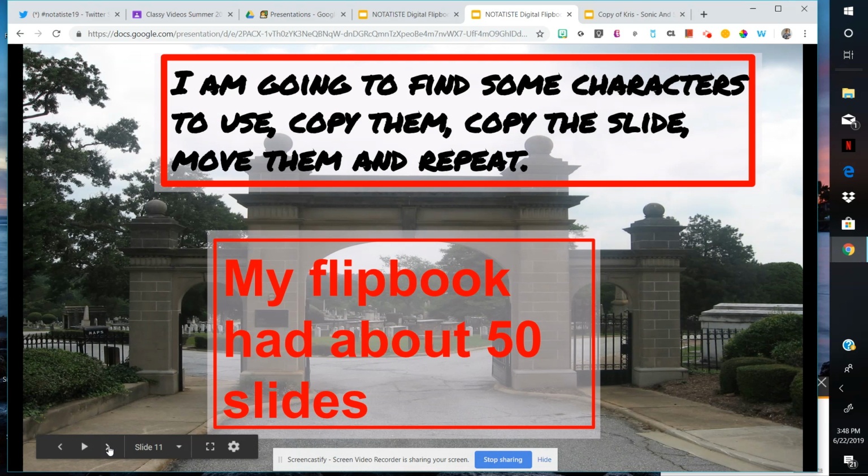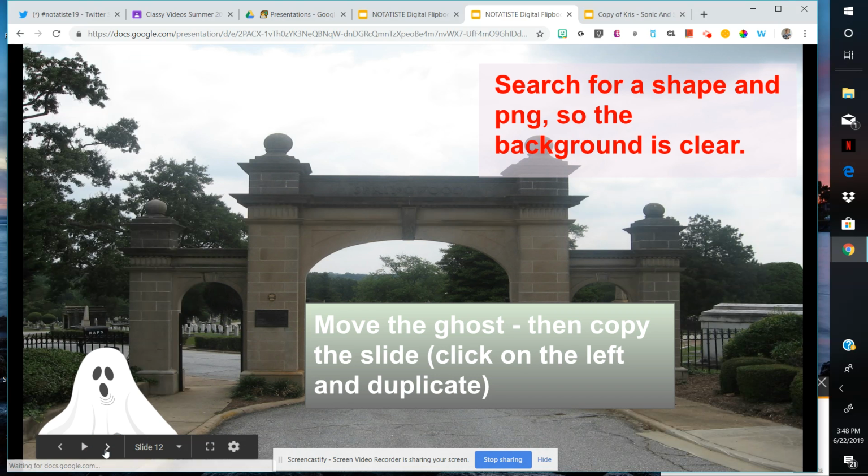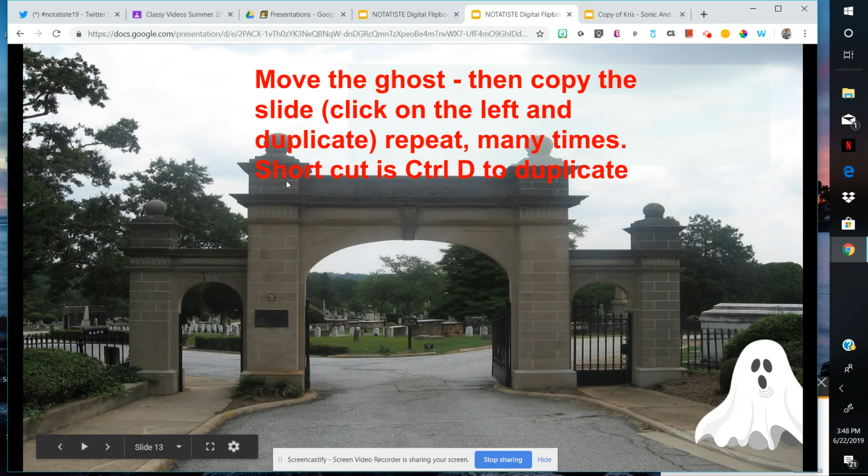And now I'm going to find some characters, copy them, copy the slide, move them, and repeat. So you do that quite a bit. So I found a ghost. He's a PNG. You want to make sure your characters or shapes are PNG. Copied it, and I moved, copy, move, copy, move. The shortcut for duplicate is Control-D.